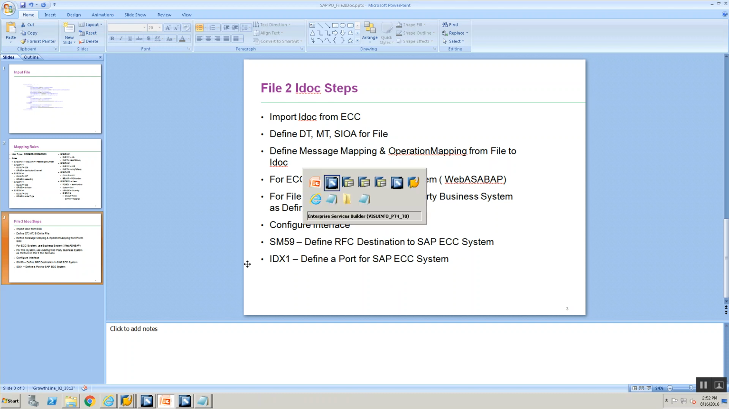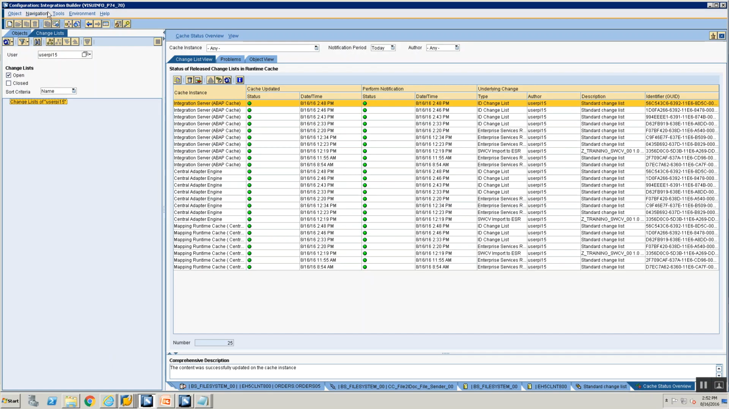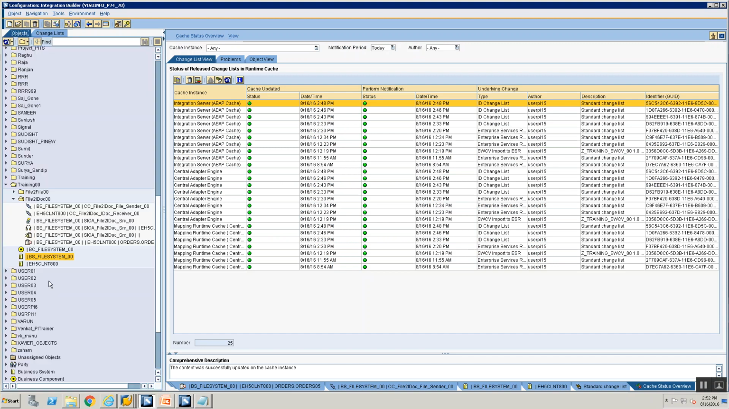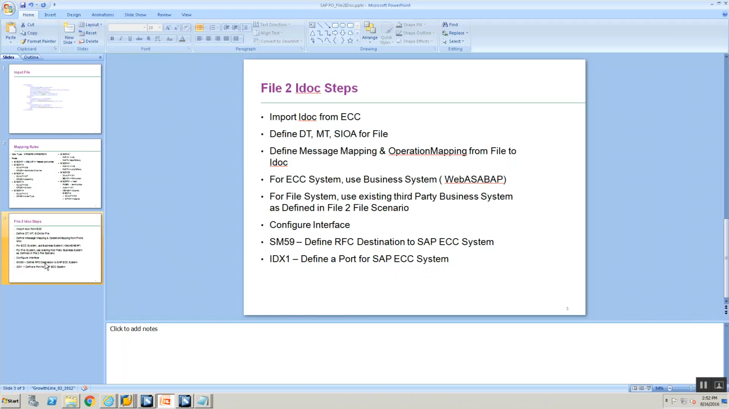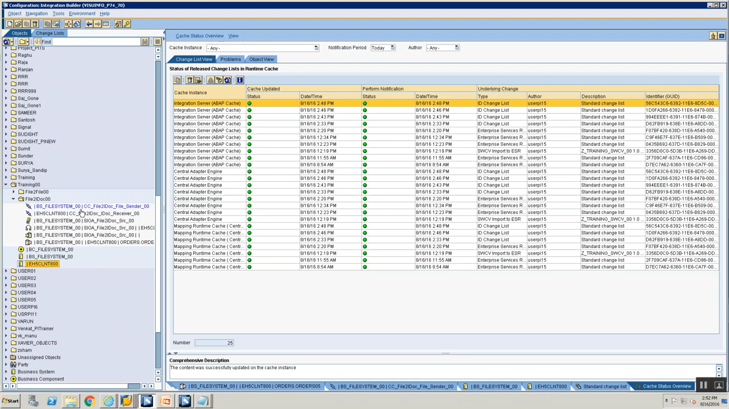For the ECC system, we went ahead and checked if the web-based ABAP business system was existing in the SLD. It was. We assigned that EH5 client 800 to our configuration scenario, and once we did that, we went ahead and created a sender file adapter, a receiver file adapter, our sender agreement, receiver determination, interface determination, and receiver agreement. And then we tested our scenario.